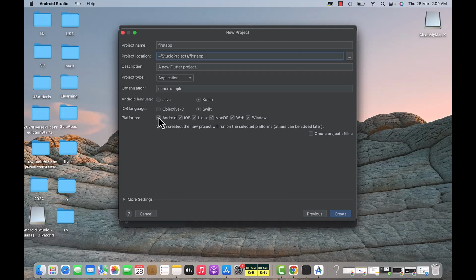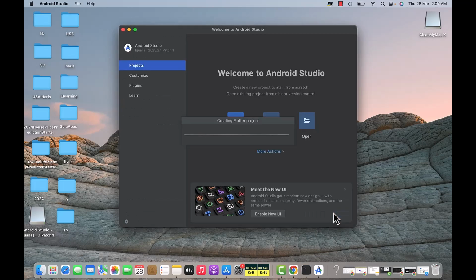And after doing that you can select the platforms. Like if you want to build this application only for Android and iOS, then you can uncheck this Linux, macOS, Web and Windows. And if you want to build it for all of these platforms, then keep them selected and click on this create button so that our new Flutter project will be created.